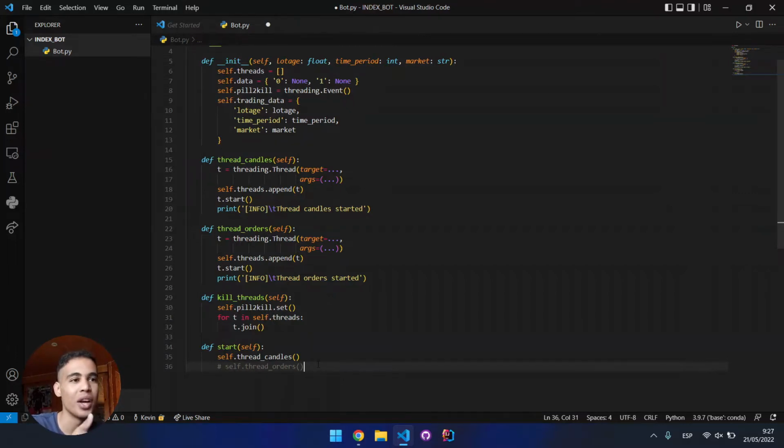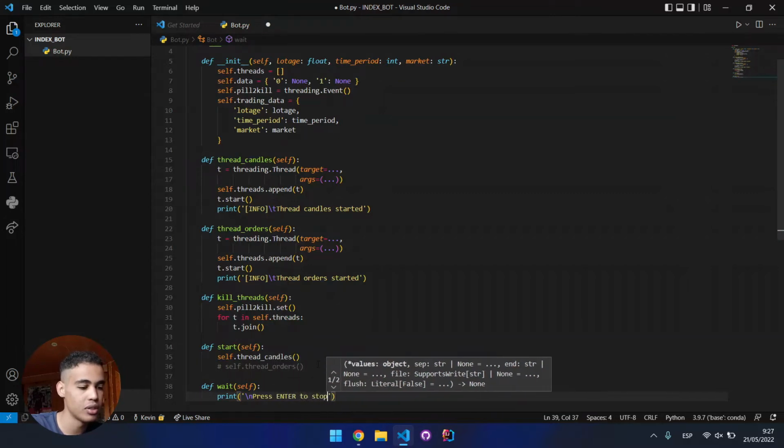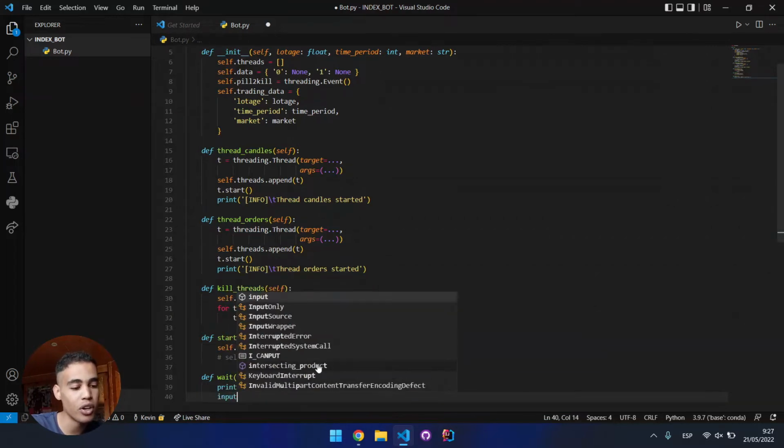So okay, we have the bot, but we also need a function that is going to be useful for the user. This function is going to be called wait. And what is this function going to do? It's going to say, hey, if you want to stop the bot, press enter. In order to do that, it is as simple as putting here "press enter to stop the bot". And here we put this. And now we call input.